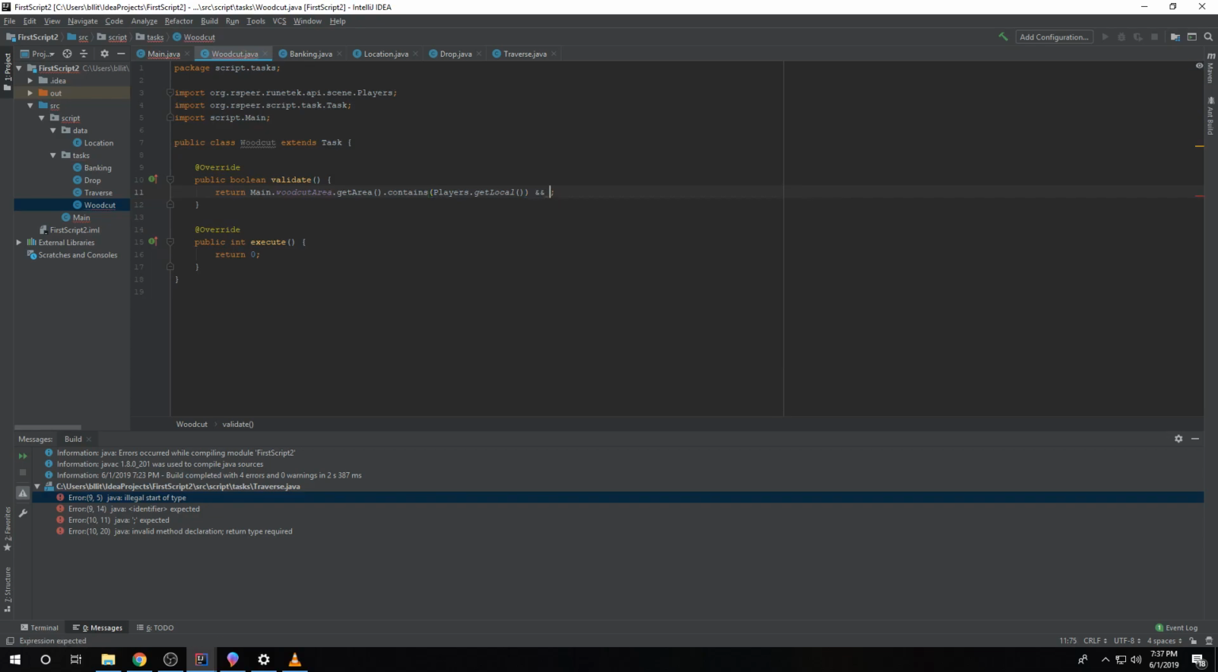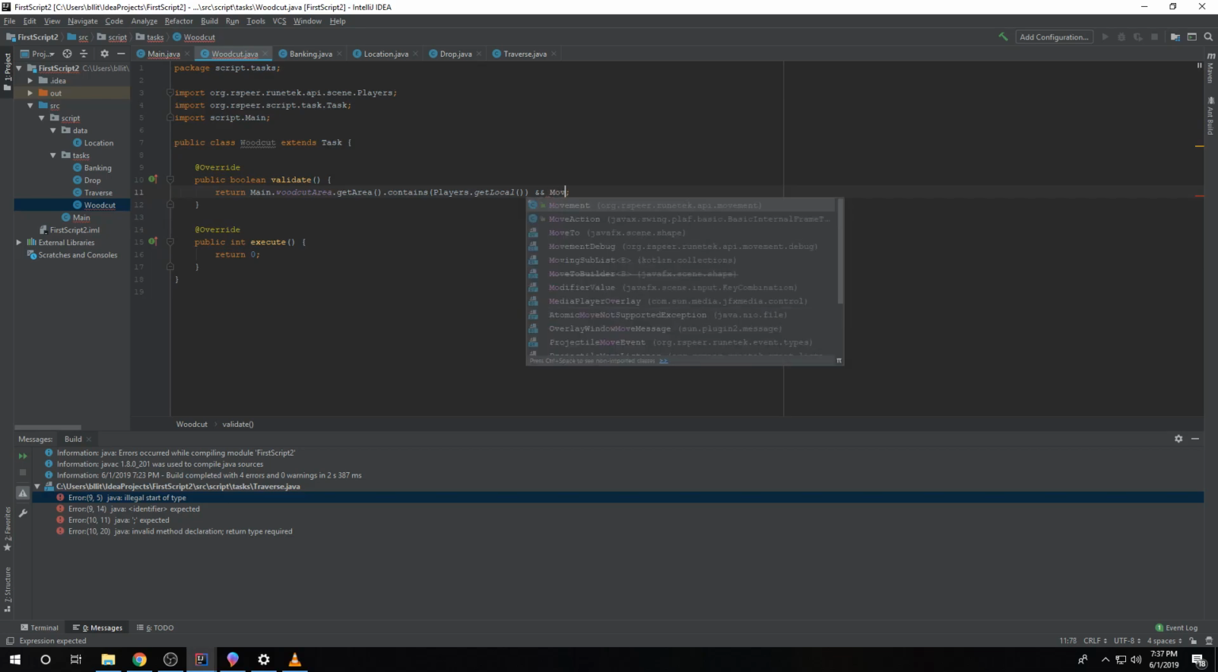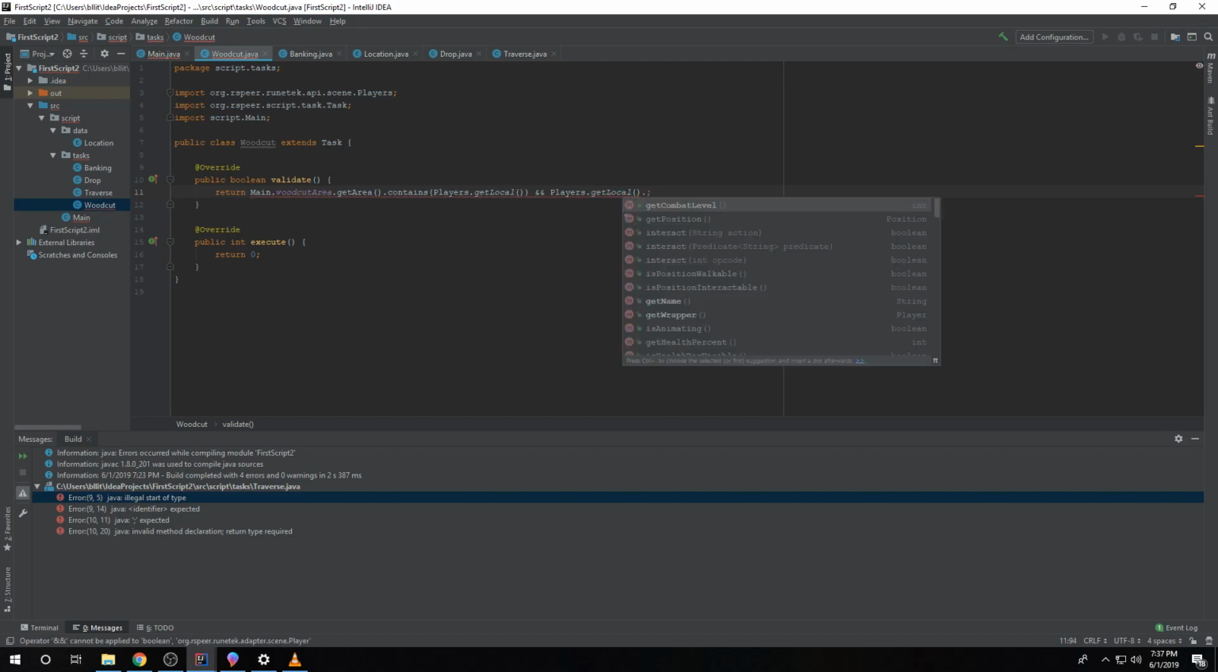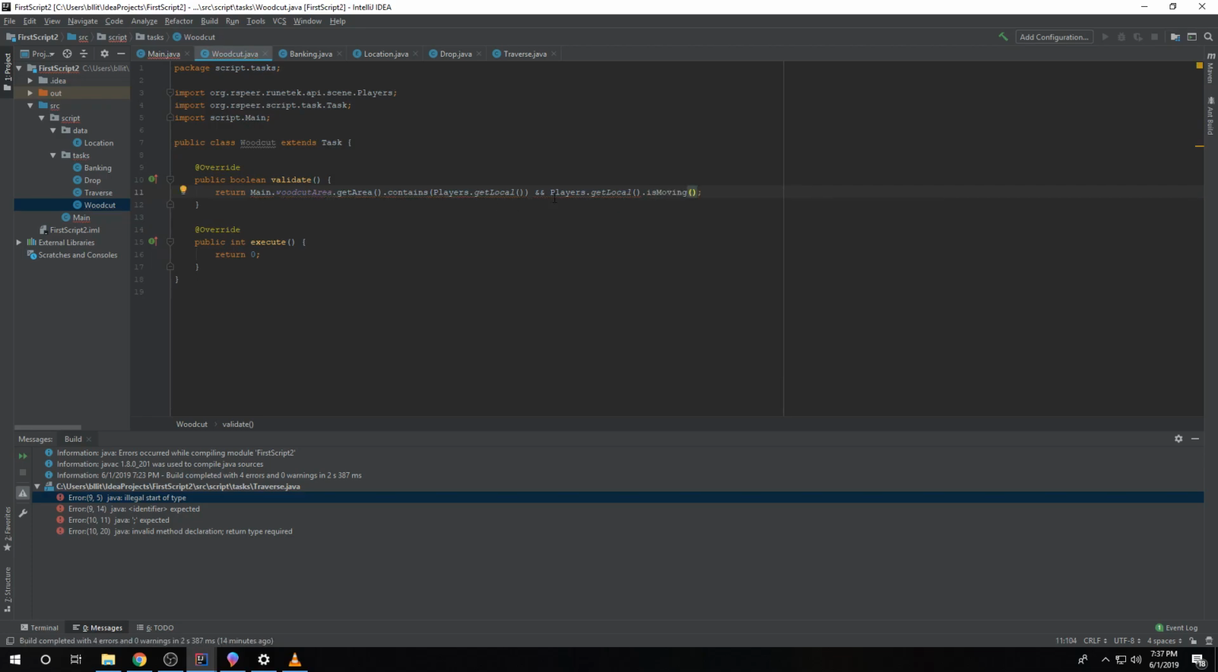Let's just make sure that we're not moving, so movement, or players, is it players or movement? Players dot getLocal dot isMoving. So we're going to make sure we're not moving when we're woodcutting, because you can't move in woodcut, obviously.